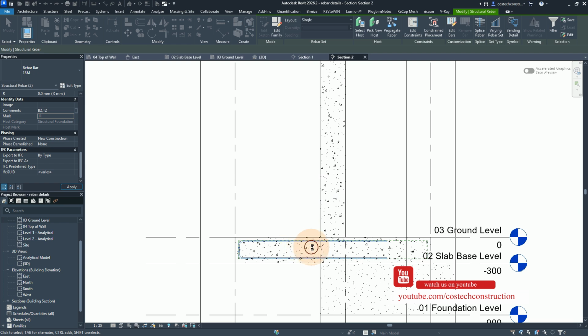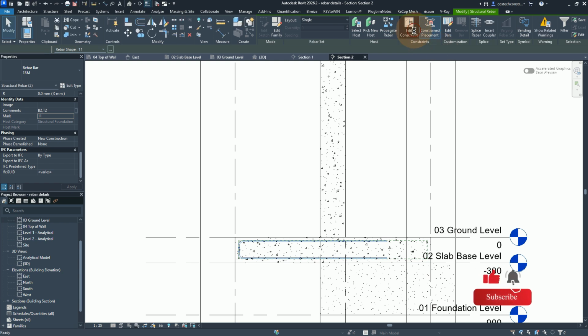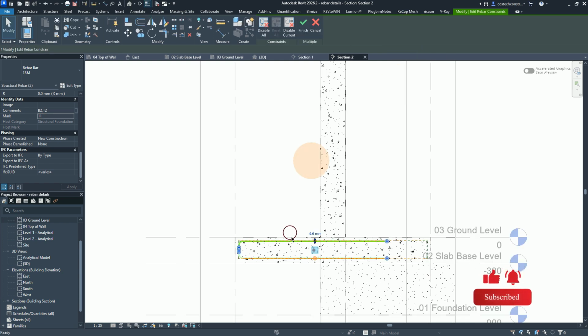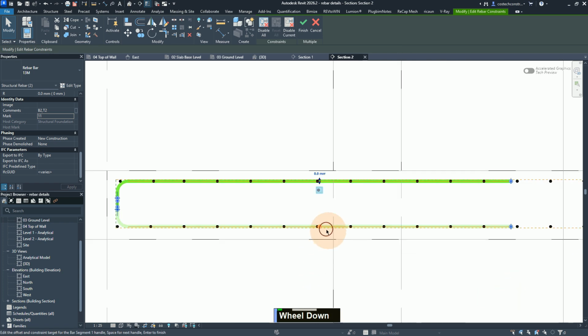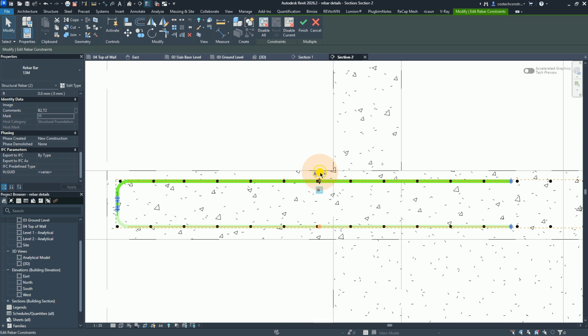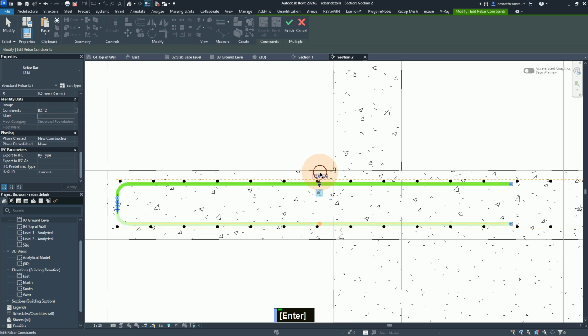So with both the two Rebar sets selected, we can go to Edit Constraints. We can select on Edit Constraints, and now since this is the B2 T2 layer, I'm going to select this here and give a distance of -12. Then press enter. And now we can click on finish.